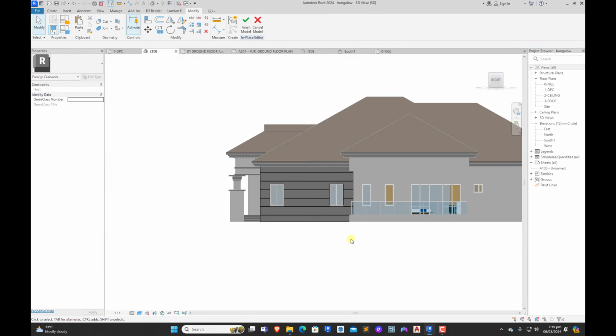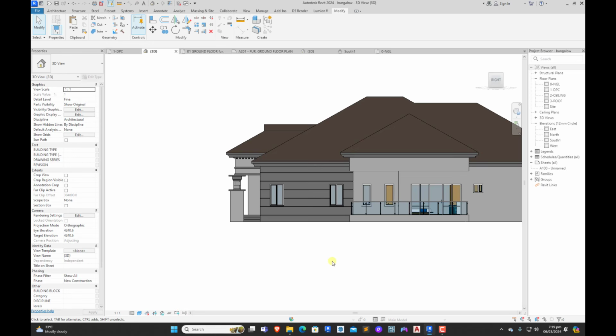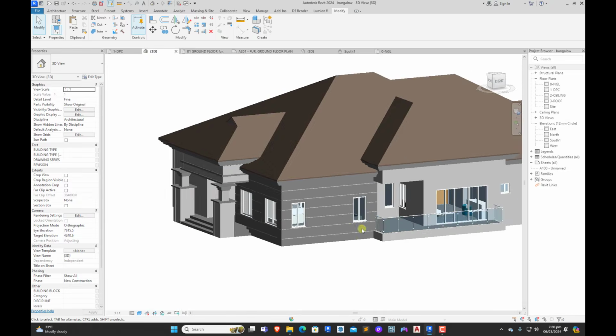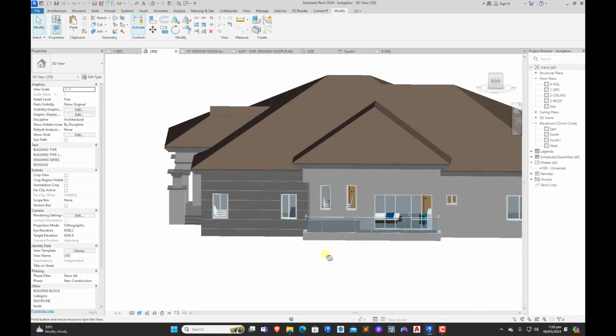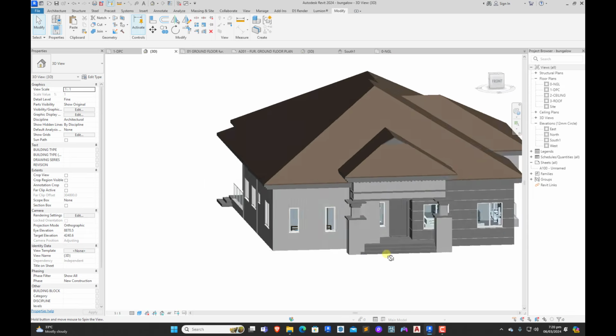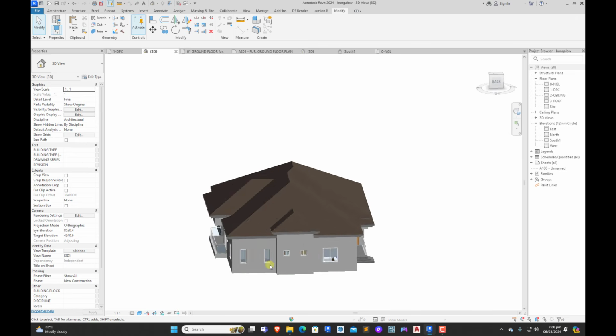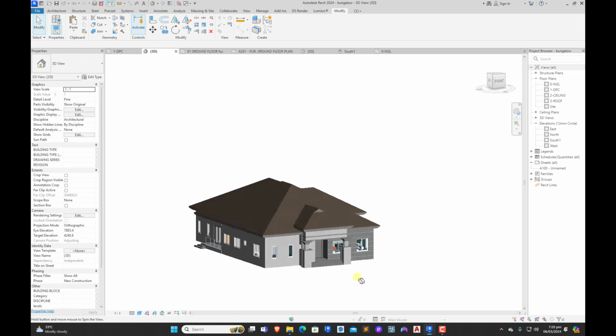Okay, now you can see our windows are out as well. So you click on finish to finish it. Now you can see this is one. This is nice, it's looking nice. Then we've not yet started adding materials to this though, but it's already coming out well.